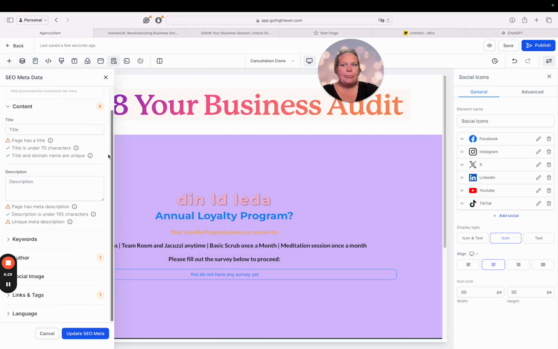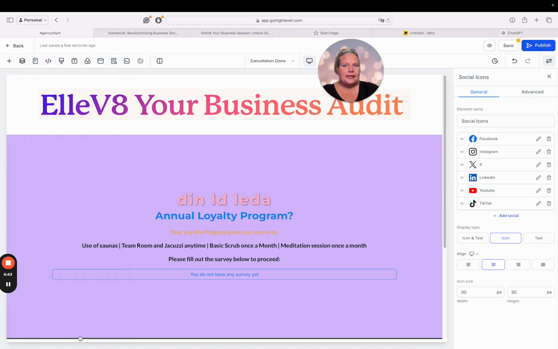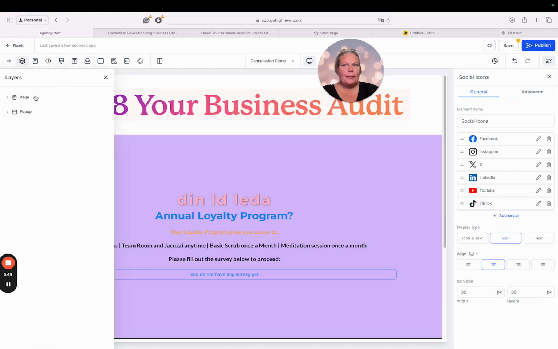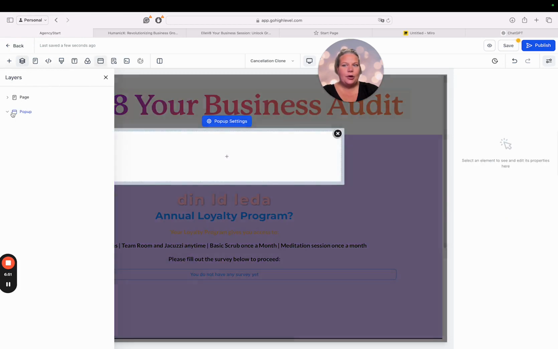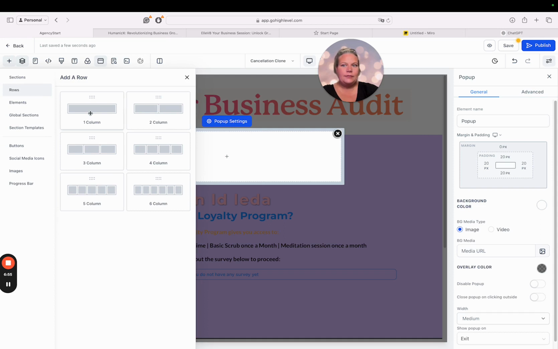So I can do another post on how to fill this in, but basically fill in all the bits that have got triangles next to them saying that you need to enter data, and then update SEO once you've done that. To navigate through here, you've got the various layers. So you've got your page here, and then there is a pop-up page too.